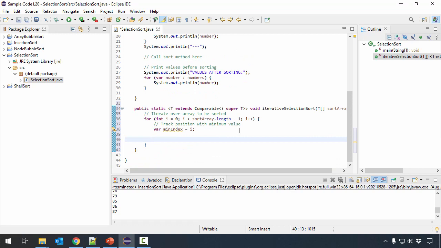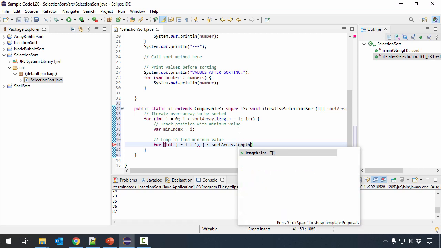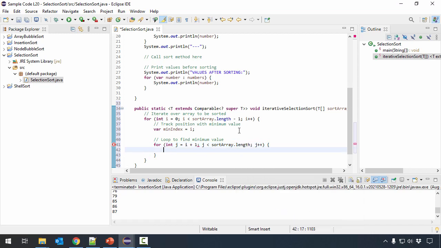What I'm going to do after I've set up minIndex here is go ahead and do a loop to find our minimum value. We'll do this as a for loop as well. I'm going to create another variable called j, and initialize it to i plus 1. We're going to loop as long as j is less than the length of our array, so sortArray.length, and each time through we're going to increment j. And what we're going to do inside of this inner loop is just compare the value that's in element j with the one that is our previously found minimum and see if we find something that's smaller.